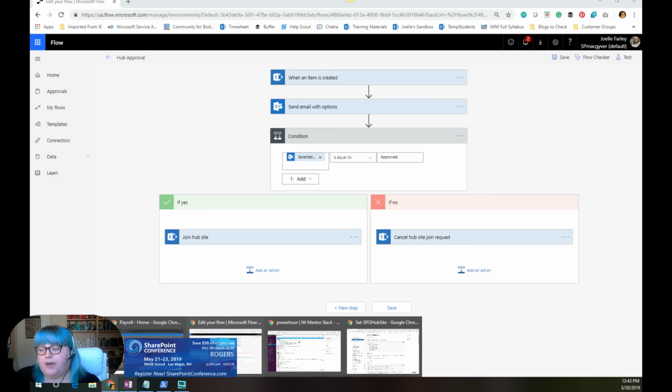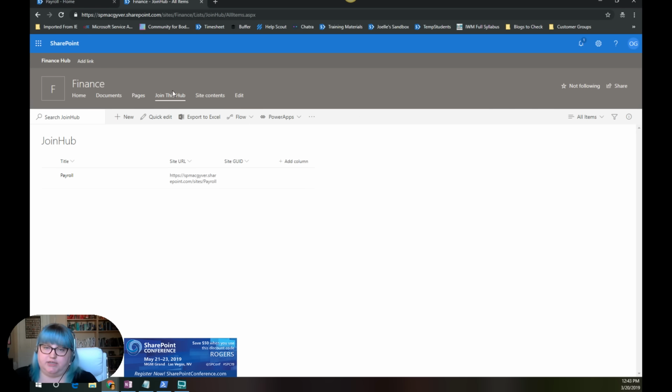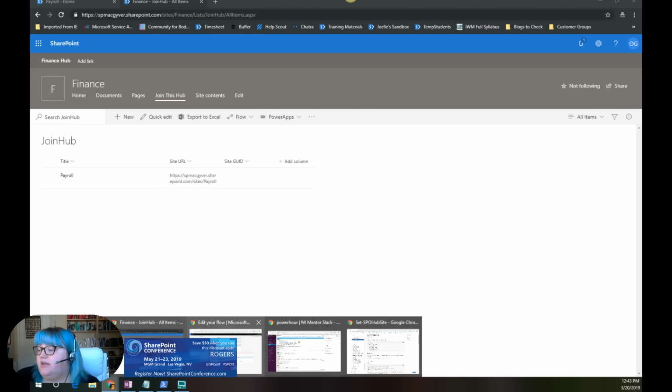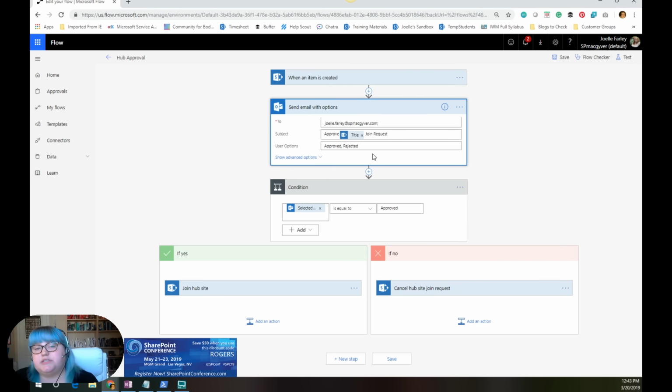And just to recap what I did, I'll go back over here. On the actual finance page, I created a list called Join This Hub, and I just had them input the title and the URL. We don't need the GUID right now, at least we don't think so. So I just had them put the title and the URL of their site, and then my flow, why do I keep wanting to say hub for that? My flow looks for when an item is created in that list. It does send email with options, so it basically sends an email to the admin of that hub site and says, do you want to approve this?